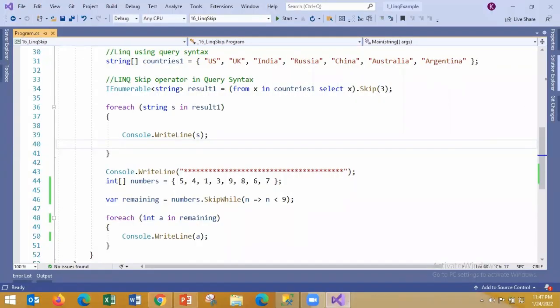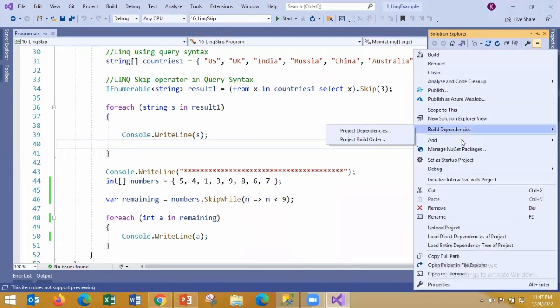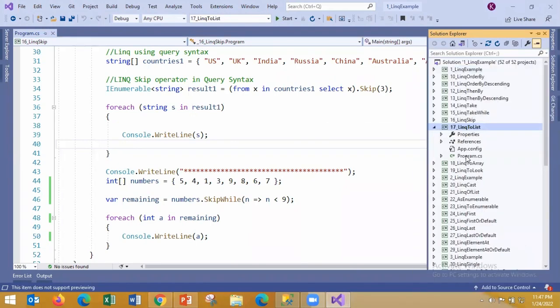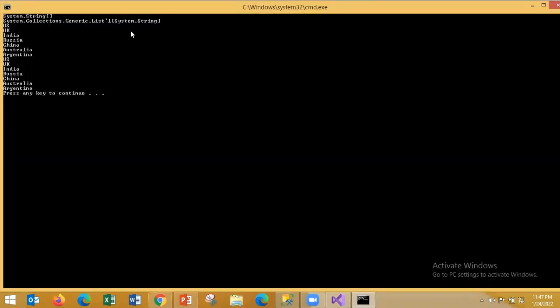These examples are pretty straightforward. All right, we have an array, and this can be converted to a list of generic type. You can see that. If I get the type of it, we'll get the type. If you run this at this point of time, let's see. Okay, it's there. You can see it belongs to System.Collections.Generic.List.